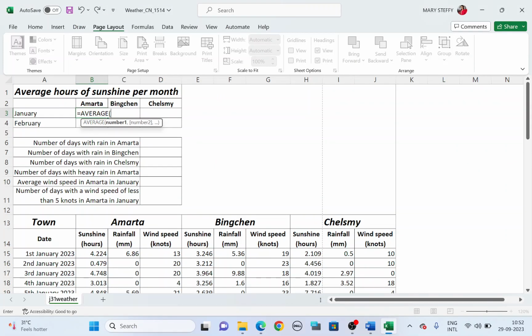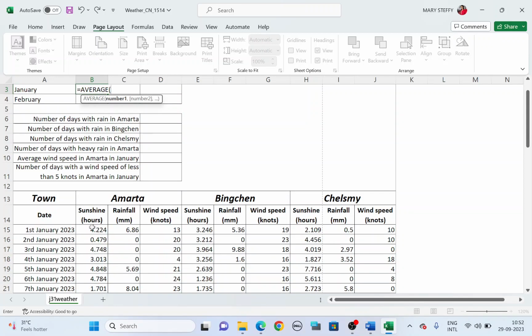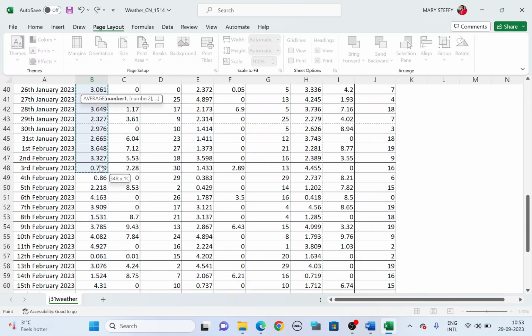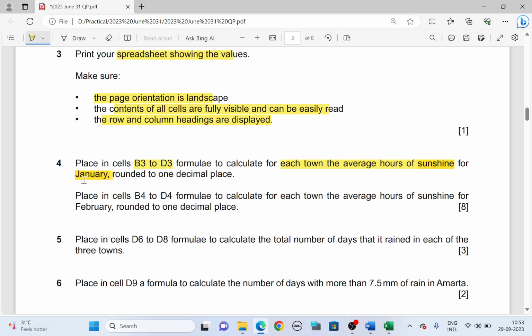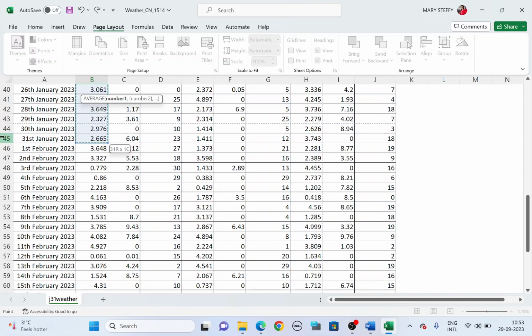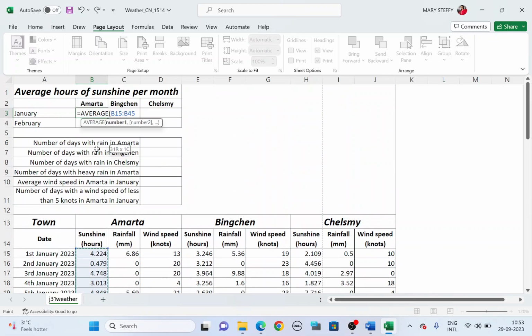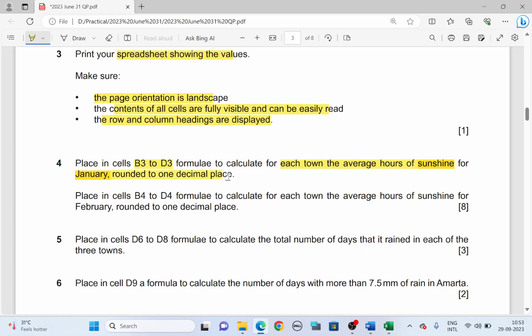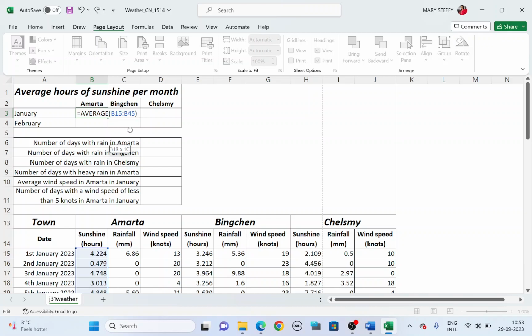And now we are working for Amartha. Amartha, the average hours of the sunshine hours is here in column B. So you will highlight from B15 to B45 because it's only until January. You're only supposed to find until January. So it's January 31st is in until 45, row 45. So highlight from B15 to B45, close the bracket, and then they say it must be rounded to 1 decimal place. So round it to 1, round, move the cursor to the end, comma 1, close the bracket, enter. Round it to 1 decimal place. So we are done with the first one.